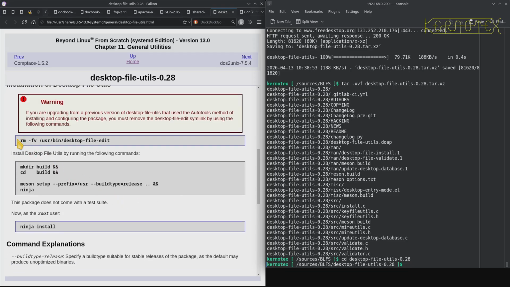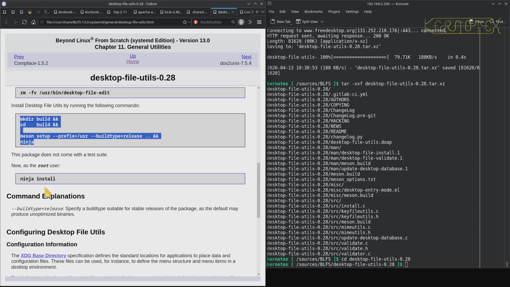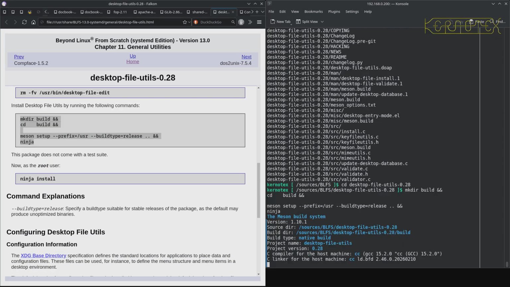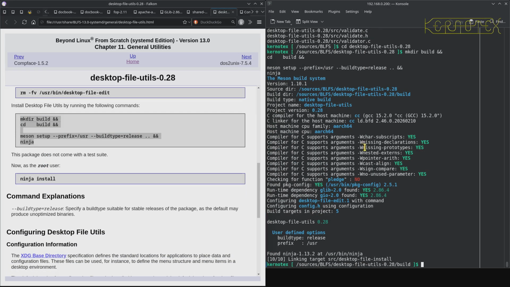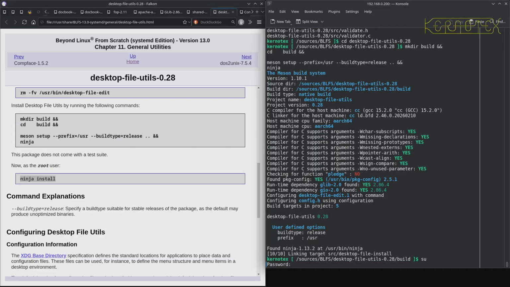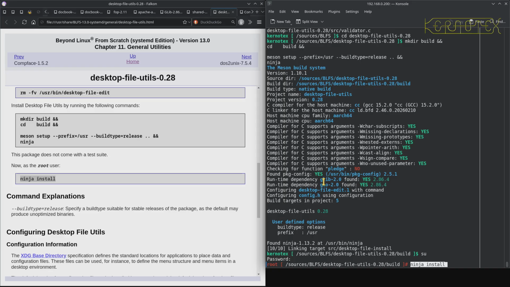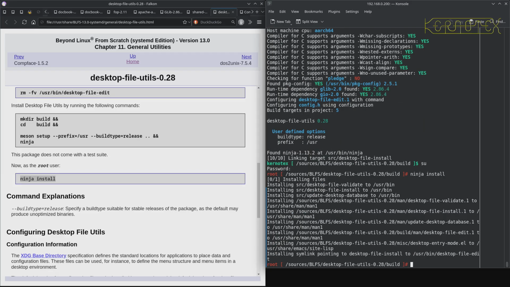And install it. So if you're upgrading a previous version, you must remove the symlink. So we haven't done that, we're not upgrading. So let's just build it. No test suite, so install. And that's done.